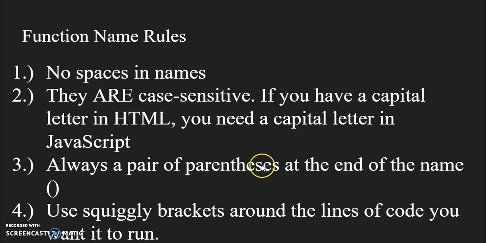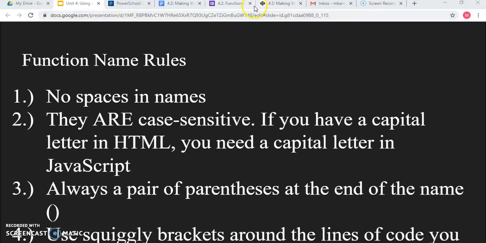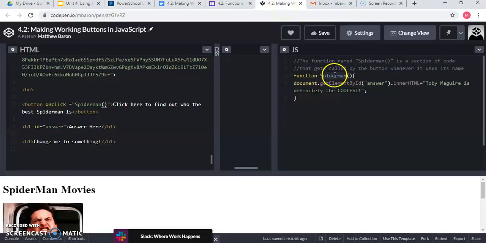Always use a pair of parentheses at the end of the name, like we had Spider-Man parentheses, and use squiggly brackets around the lines of code that you want it to run. You'll see that our example meets this requirements. One word, no spaces. It's got parentheses at the end. The capitalization is the exact same in HTML and in JavaScript. And I've got a squiggly bracket here and here so that it runs this line of code inside.